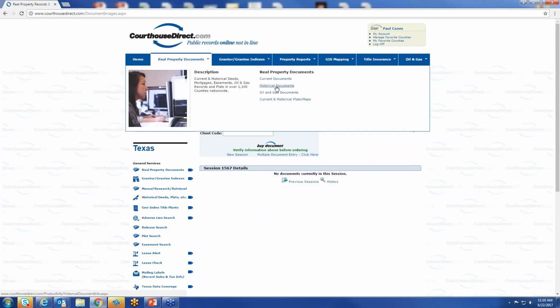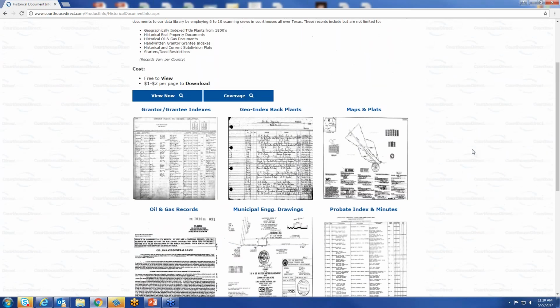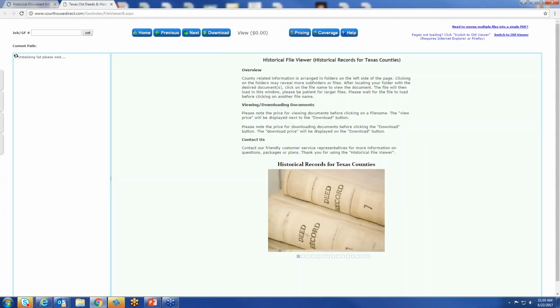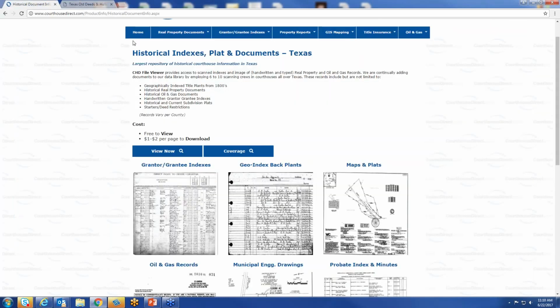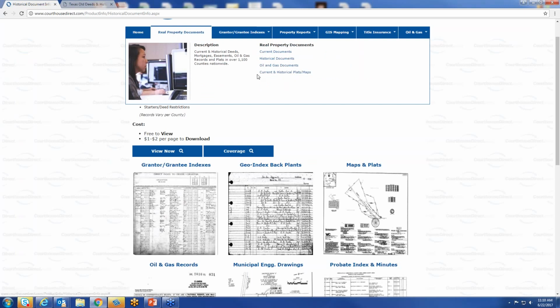If I'm looking for an older document, then I click on historical documents, and it brings me to this area of the website where I can go into the historical area of the site. Sometimes you'll find that the current documents and the historical documents both exist in the database. Sometimes you know the document that you want to pull and you can go straight to it.